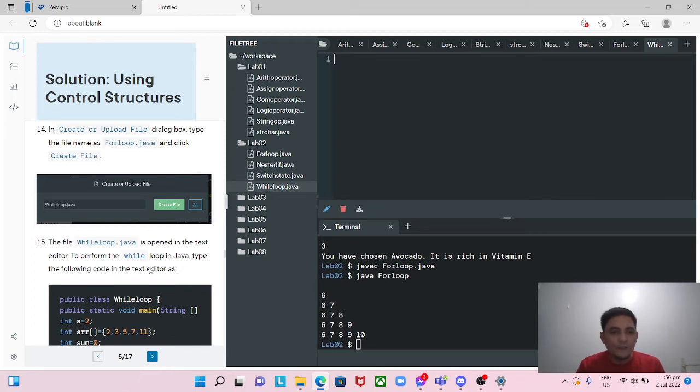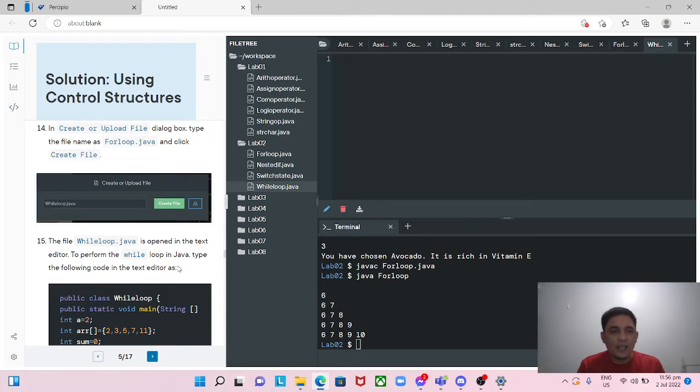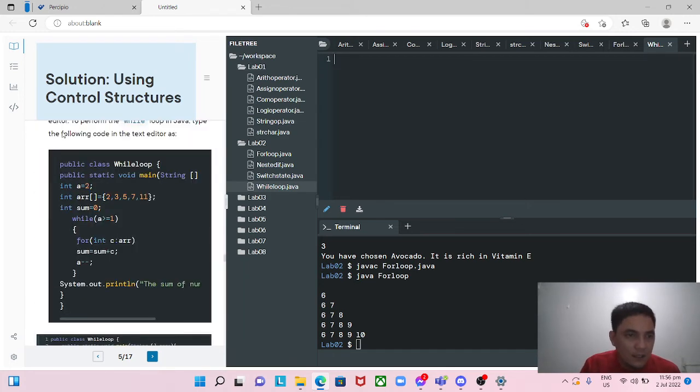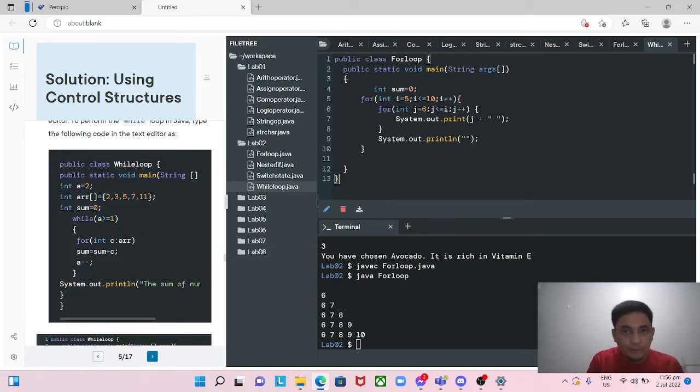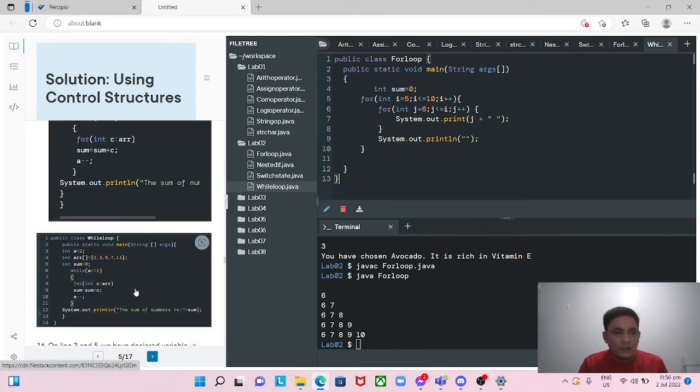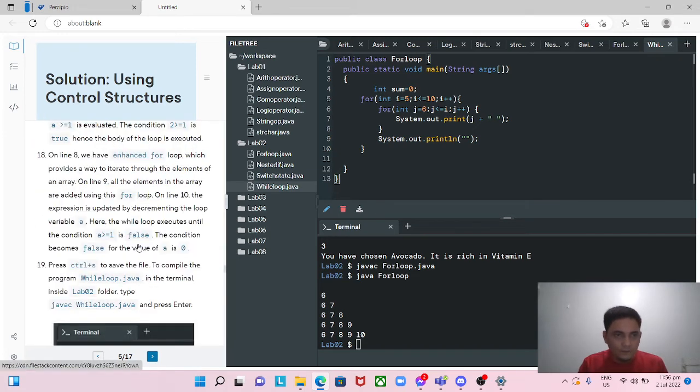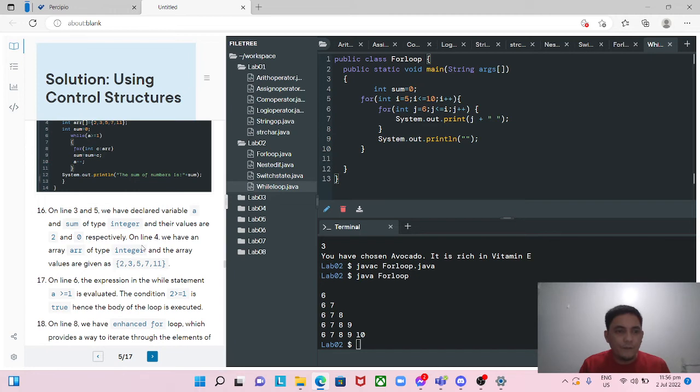To perform the while loop in Java, type the following code in the next editor as like this. There you have it. And then let's continue. On lines 3 and 5, we have declared variables a and sum of type integer, and their values are 2 and 0 respectively. On line 4, we have an array of type integer, and the array values are given as 2, 3, 5, 7, 11.